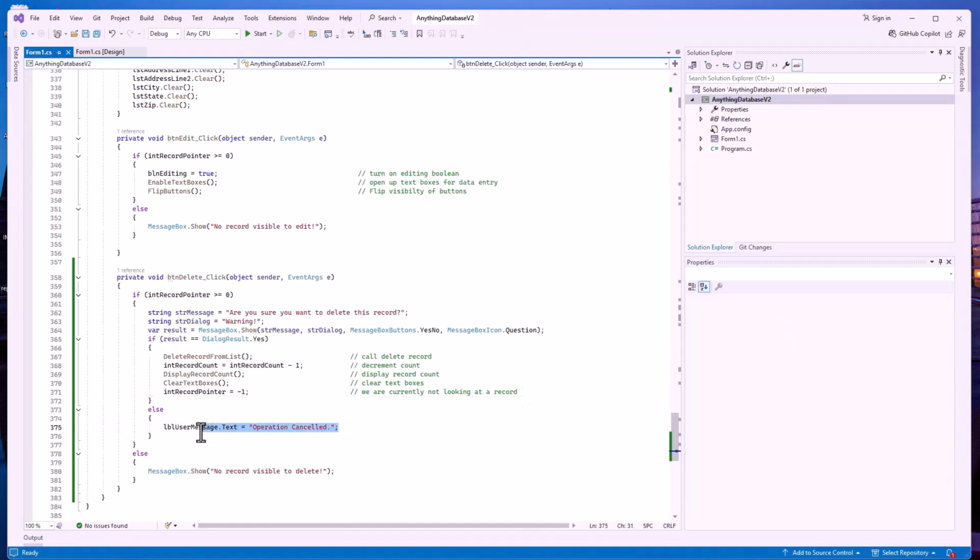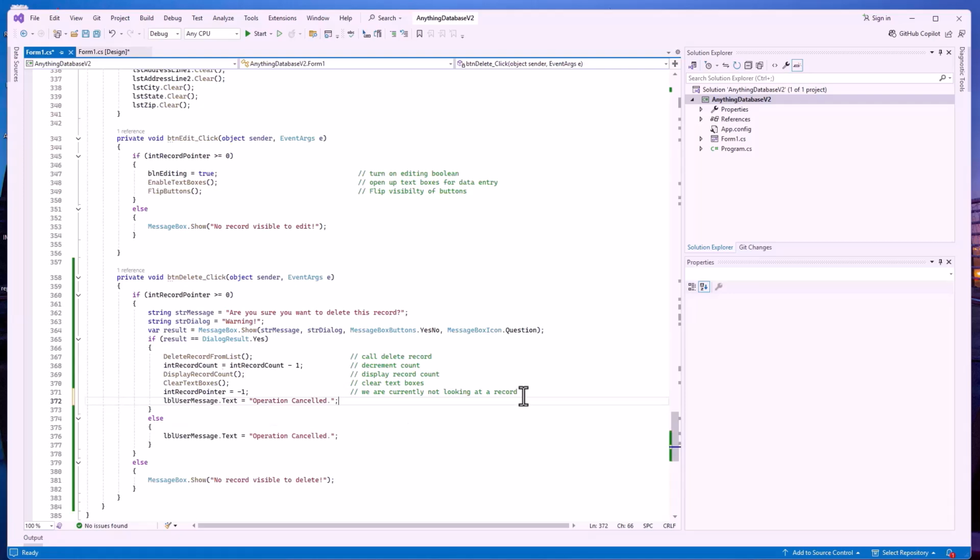We're going to want a user message up here. We'll just borrow that one. Place this in here. And we're going to say record successfully deleted. And leave it at that. That should get rid of the message box problem. There's always these subtle little things that are in there. File, save all. Test it again.